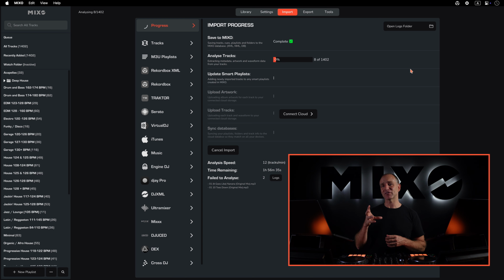Mixo will then analyze the tracks for artwork and build the waveforms. This import may take a little bit of time, depending on how many playlists we choose and how big our library is. So you might want to get a cup of tea or even leave your import overnight.